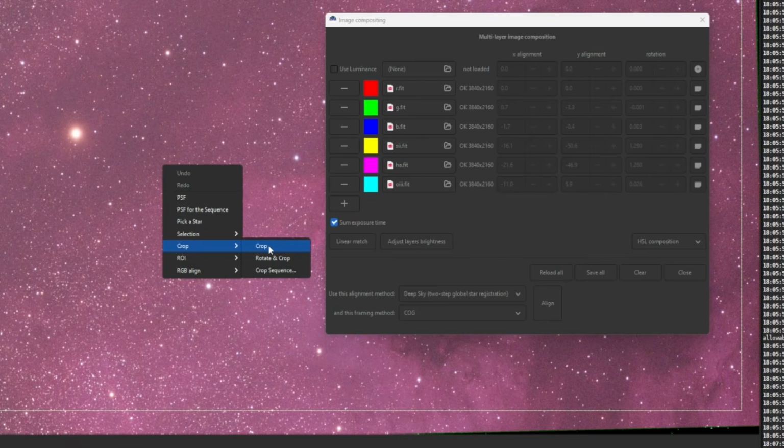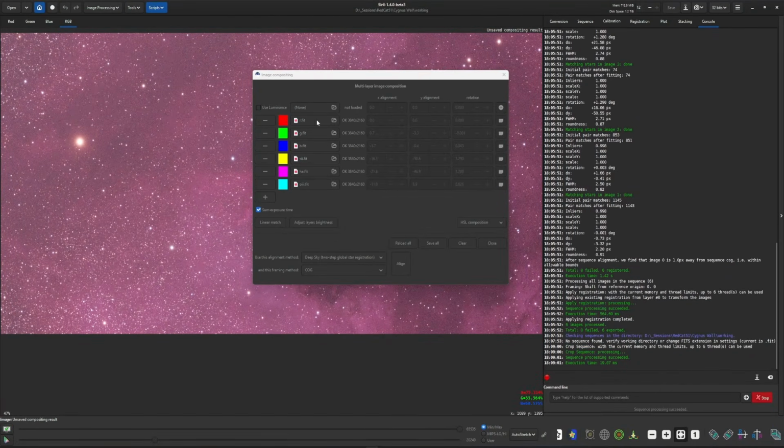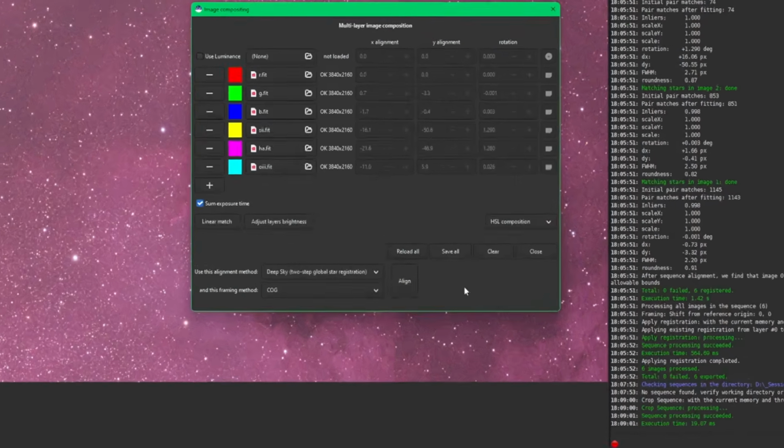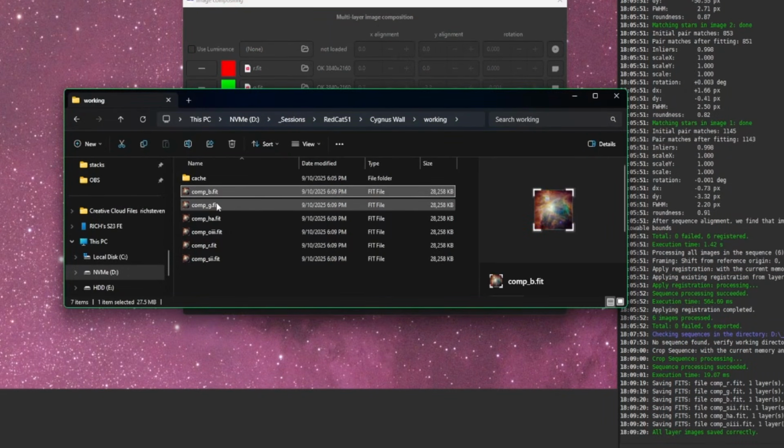And instead of hitting crop, we're going to say crop sequence. And now that crop has just been applied to all 6 of these images that we have loaded inside of the tool. Now, to be able to use those, we just click the Save All button. Clicking the Save All button, again, if we go back into our working directory, we have 6 new files now. All of them prefixed with comp underscore, so all of these images are now aligned together with the same crop applied to each of them.